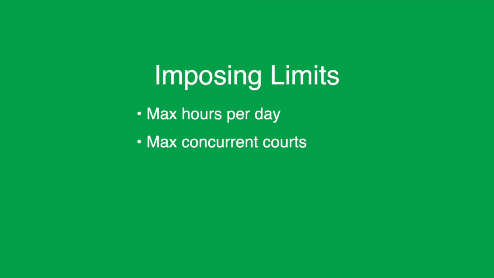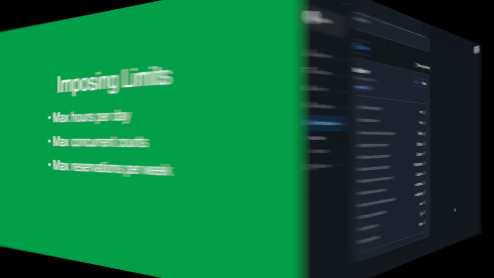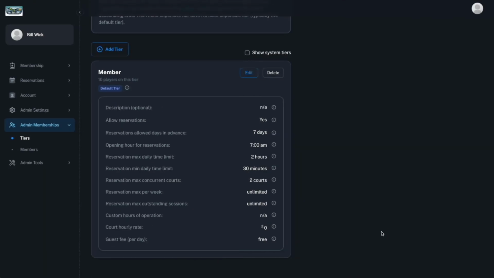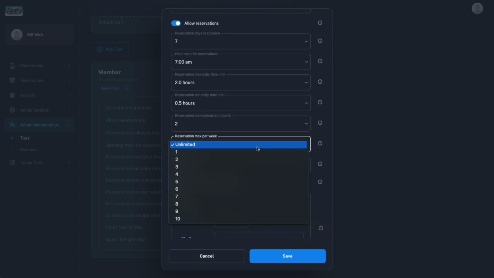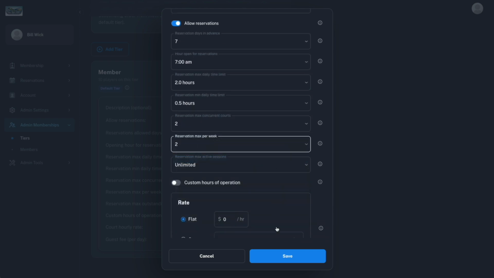All right, next we'll talk about imposing a max number of reservations per week on your members. Logged in as an admin, we'll go to the membership tiers page, click edit, and change the max per week set to 2 reservations. Click save.